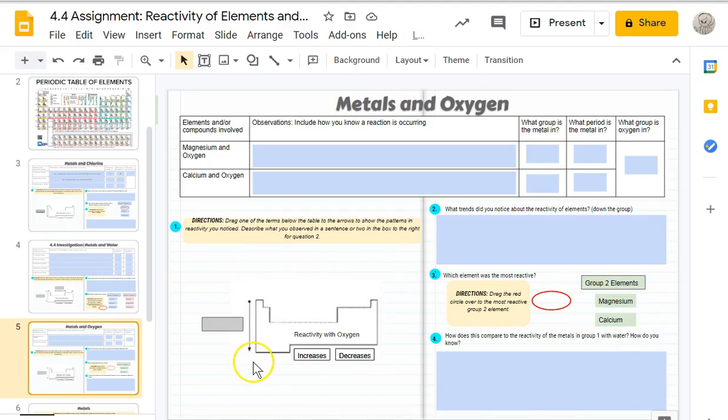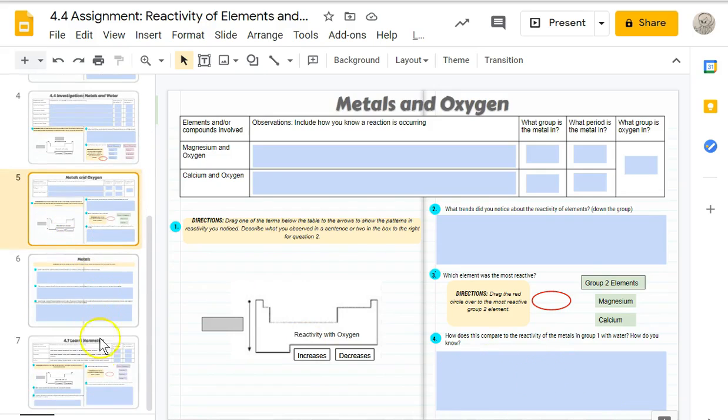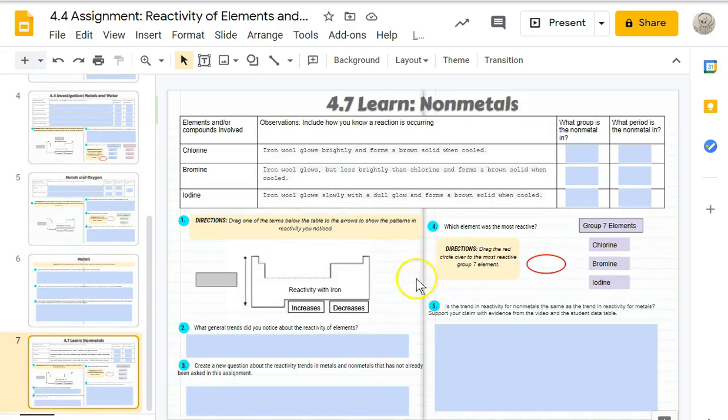Do they have a similar pattern, or do they react differently? Do they both increase as you go down or decrease as you go down? So you really just look at these pictures and say, yes, they're the same, or no, they're different. And tell me, how do you know? Okay, pretty much the same thing in nonmetals, except this one.